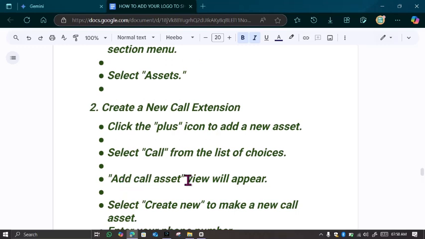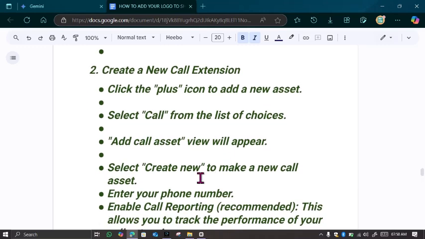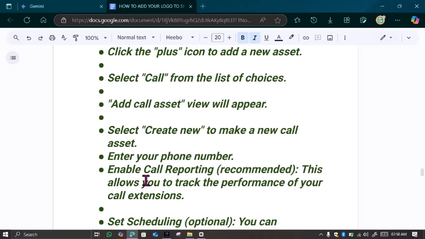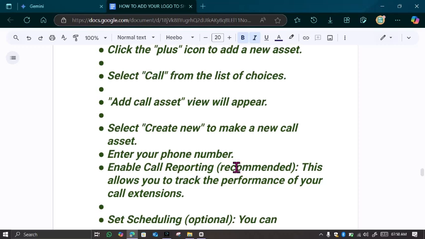Then add call assets. This view will appear, and what you do is select Create New to make a new call asset. Then enter your phone number and then enable call reporting. This is recommended because it will allow you to track the performance of your call extension.